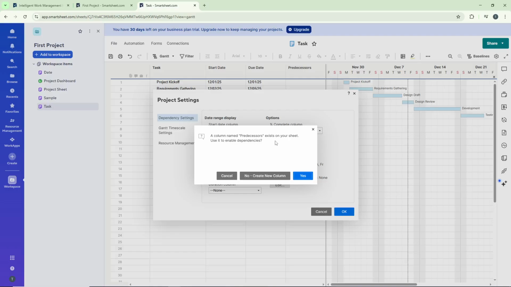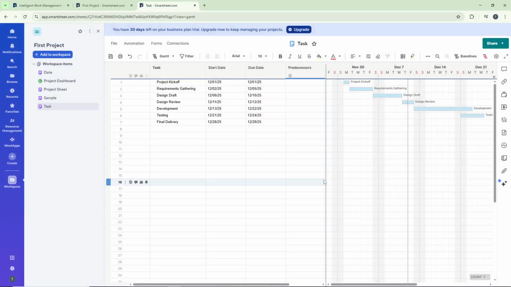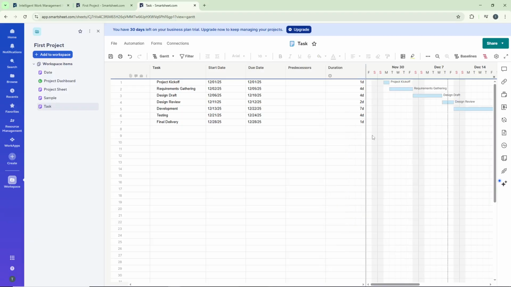A confirmation dialog will appear asking you to confirm this change. Click Yes to proceed, then click OK to finalize the settings. Once you do this, you'll notice that a duration column is automatically added to your sheet. This column calculates the time span between your start and end dates for each task.